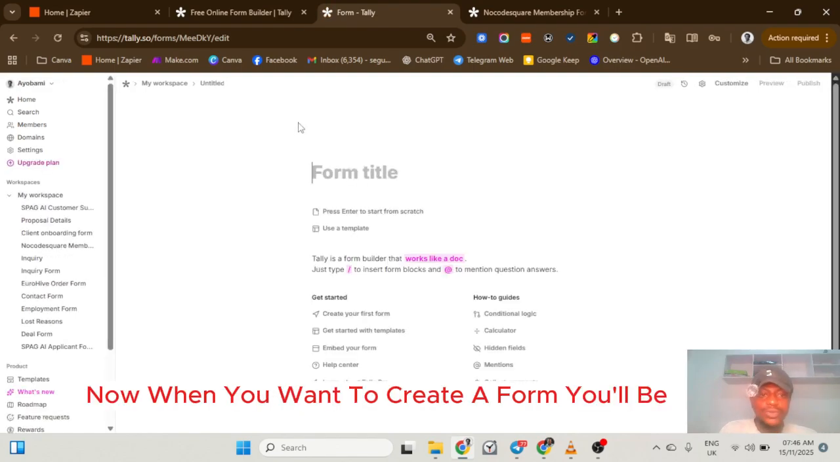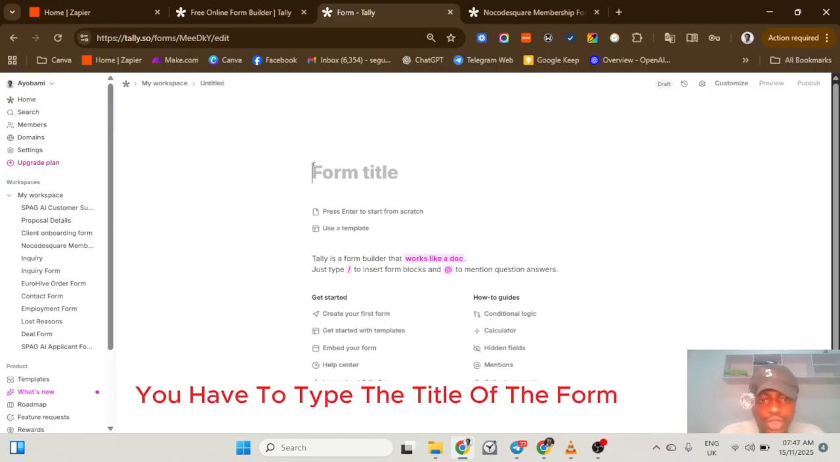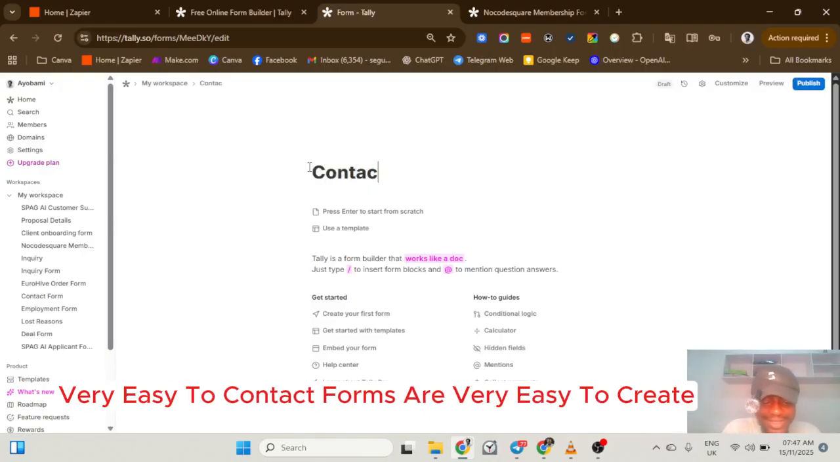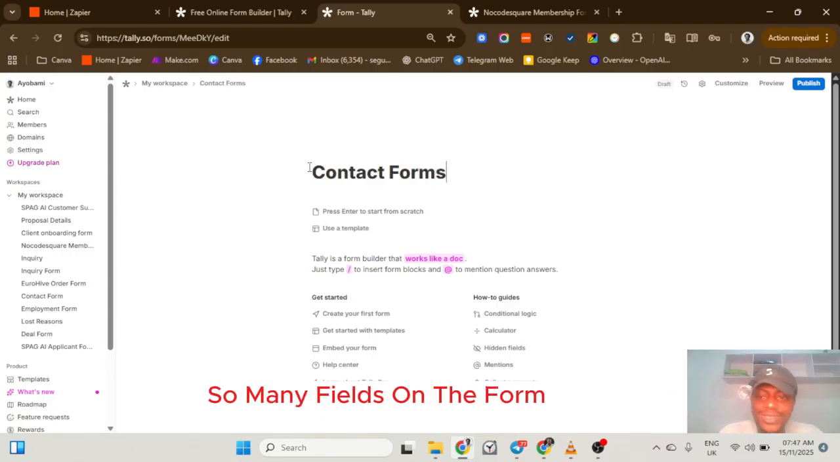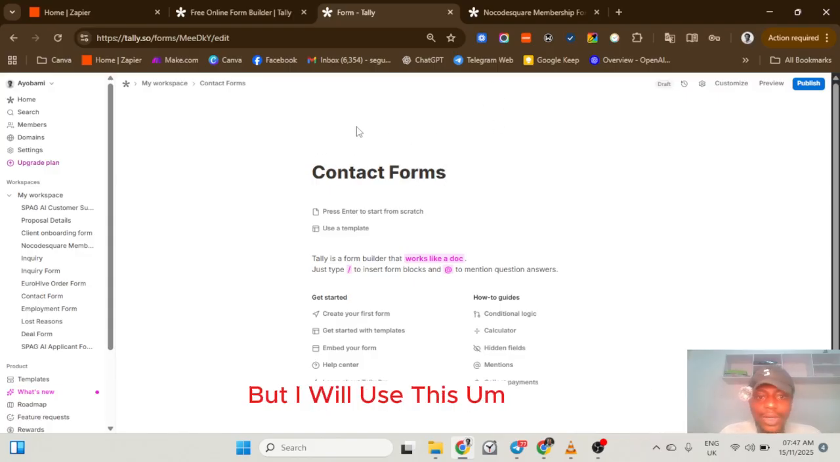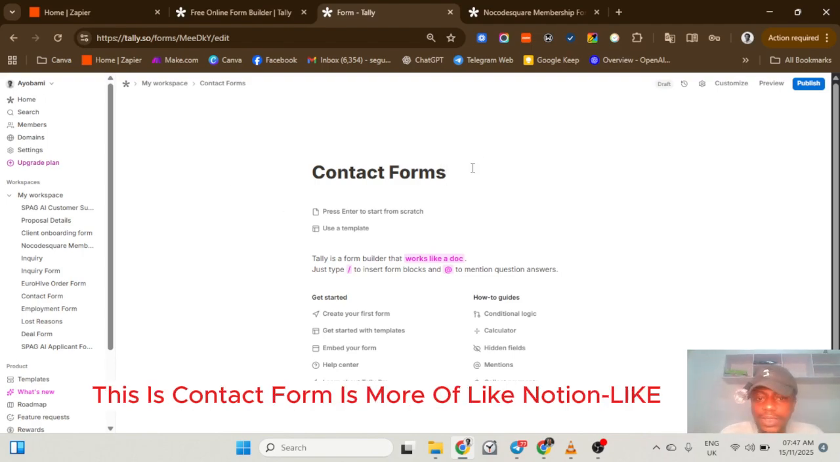Now, when you want to create a form, you'll be brought to this particular page. Right now, you have to type the title of the form. Now, I usually like contact forms because contact forms are very easy to create. So I'll just use contact forms, and there are not so many fields on the form. So I really don't have to stress over it now, but I'll use this to teach some of the things that I said earlier. Now, this is contact form.